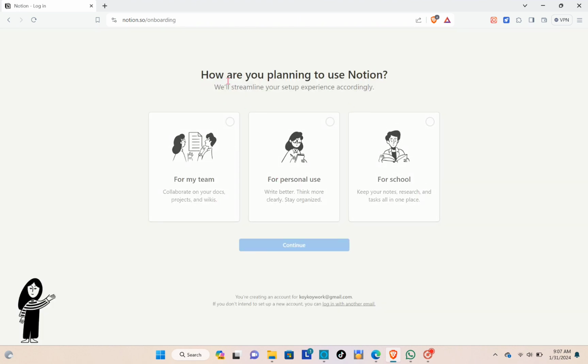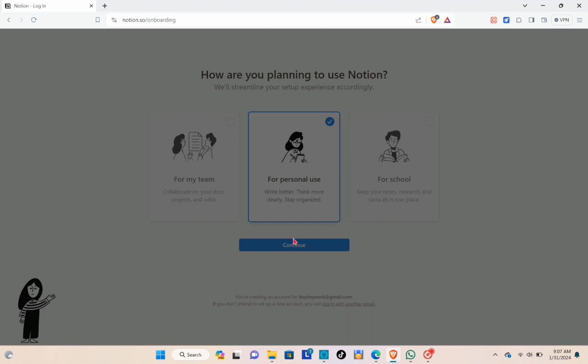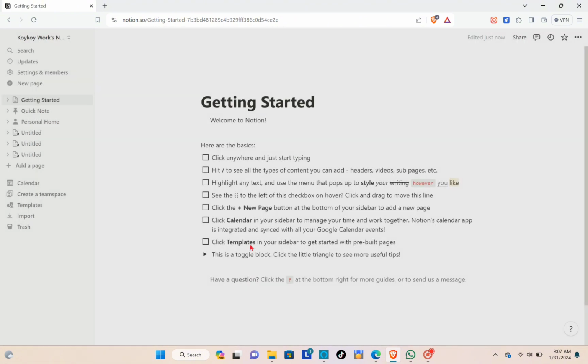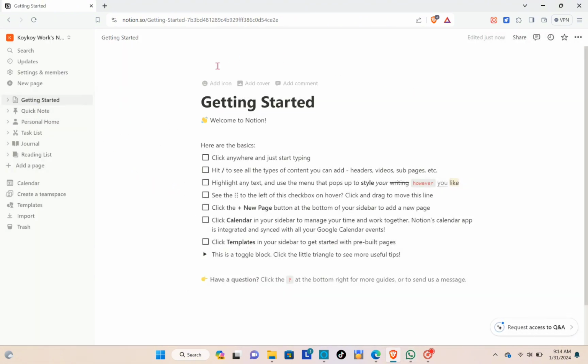So now, how are you planning to use Notion? For me, I'm going to use this one for personal use, but you can also use this for your team or for school, and then just click on continue. Okay, so just wait for a few seconds. Now you are on the section where you're getting started. So right here, you can see the basics. You can click anywhere and just start typing.